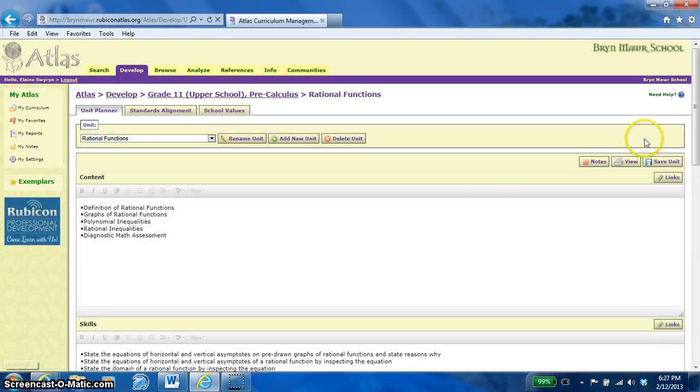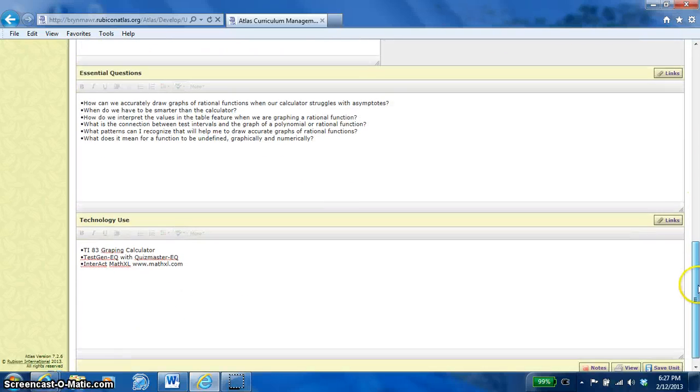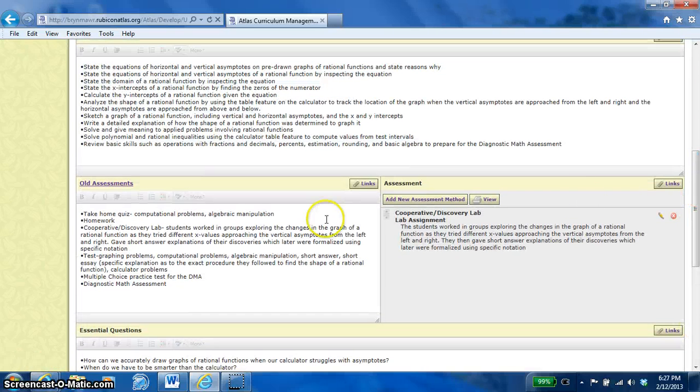When you get to this page, you're going to see the usual fields that we've filled in: content and skills. Later you'll see essential questions and technology, but what you'll notice about assessments is we have an old assessment column and then a new assessment column. I've preloaded and transferred one of the old assessments into the new assessment category. And I'll show you what I did to achieve that.